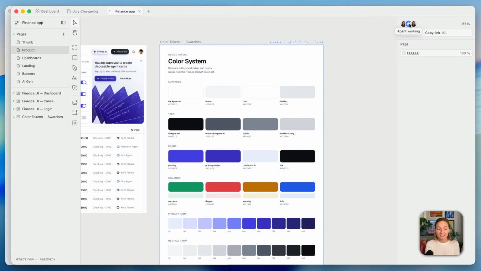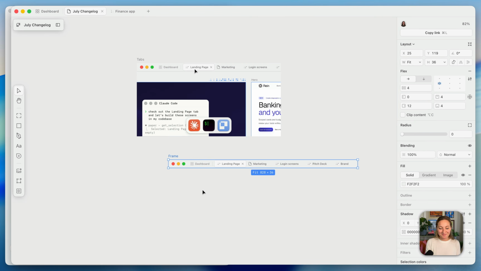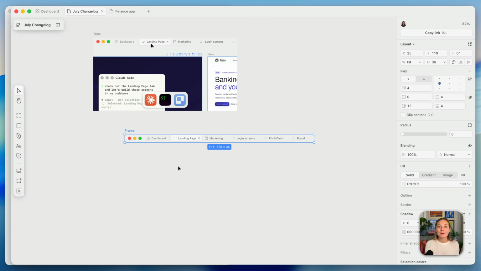We have the agent's presence. We also can see the agent working on this frame, and we can see that the agent is working in this tab. So now let's go back over, and this is a little bit meta, sorry, but I have some UI for the tabs and I want to scale this up.